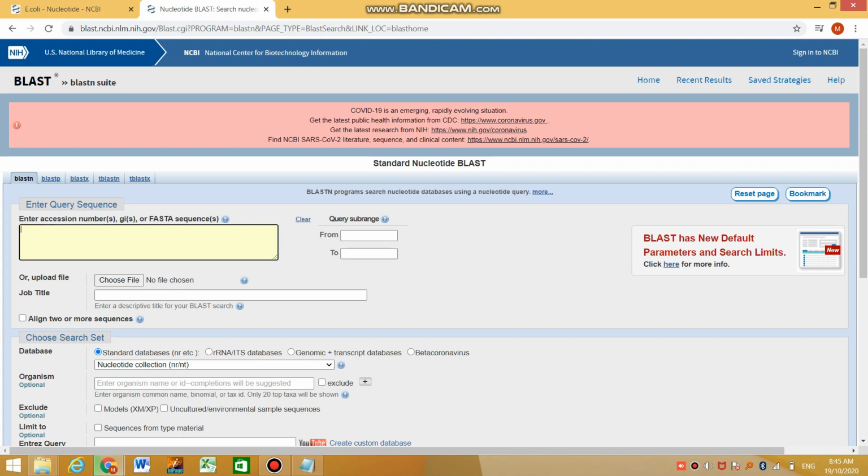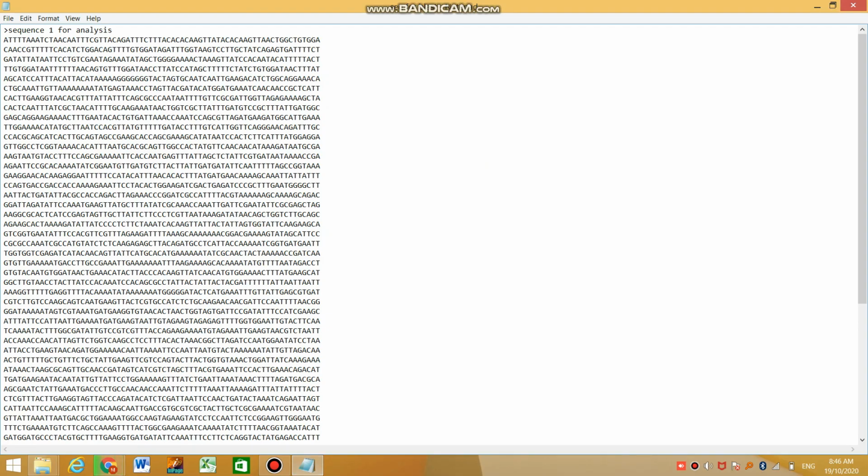We will enter our query sequence here. We can either enter an accession number, or we can add a FASTA sequence or gene identifier. It's up to us in which format we want to add. So suppose I have this sequence. This is a sequence which I obtained after the experiment, after the sequencing results.